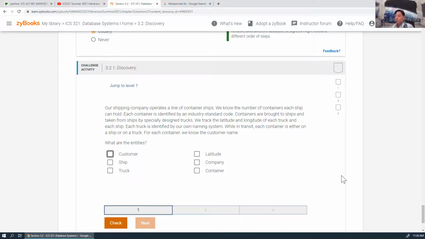Okay. So what are the entities? I got a different one, but I was thinking ship. Is that one? And truck? And then I don't know. Well, how about a customer? Is that an entity? Yes. Is a container an entity? Containers are brought to ships and taken from ships. Yes, I think so.